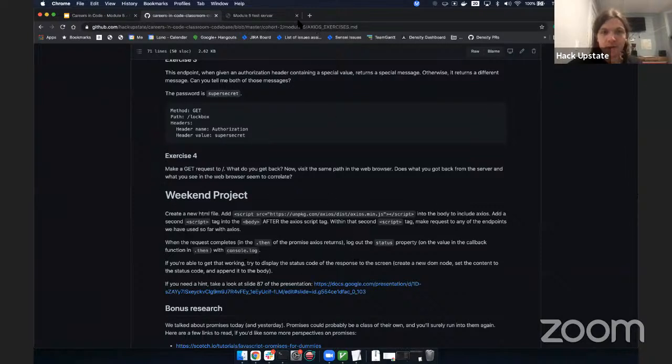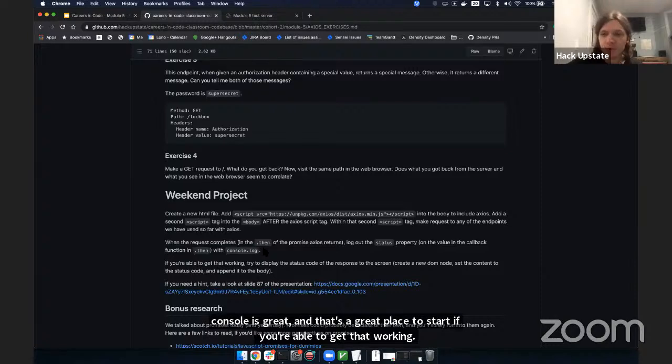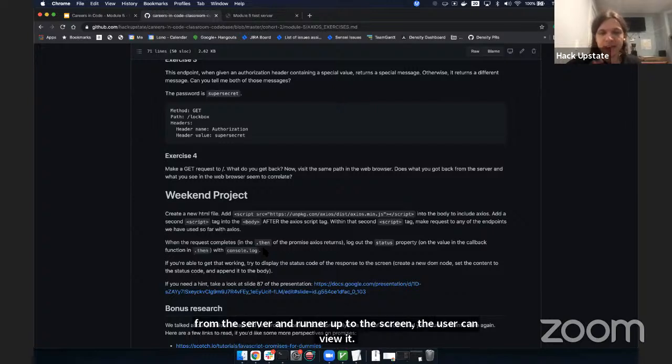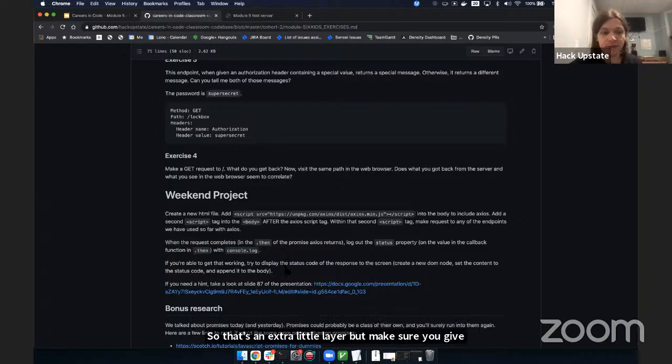So I did want to clarify one final thing about the weekend project. While logging it out to the console is great, and that's a great place to start, if you're able to get that working, try to append it to the DOM. Make a new DOM element, put it in the DOM, display it. Then you're really starting to get into why this is powerful, because you can request data from the server and render it to the screen. The user can view it. So that's an extra little layer, but make sure you give that a try if you've already completed the rest of it.